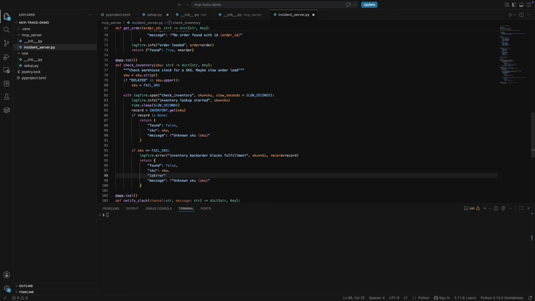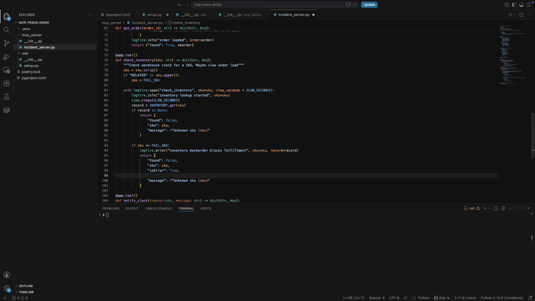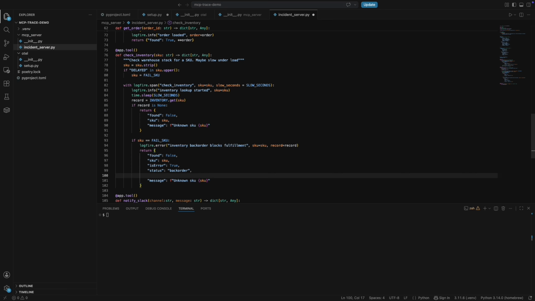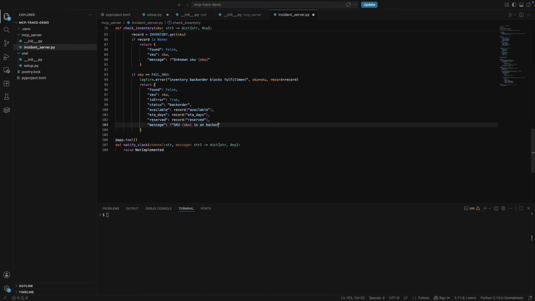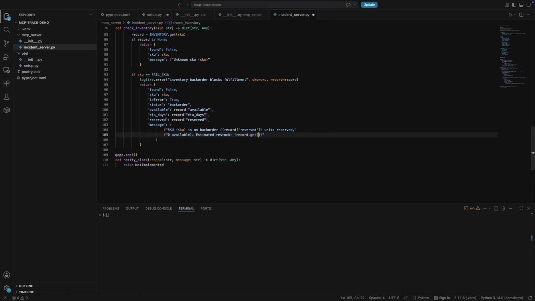Then we need to return a similar message here to the none, but we need to add a few more details on it. So we need to add the status and availability, the 88 days, reserved, and the message. In the message, we mention the SKU is on back order. Also, we can add estimated restock. We just need to have here some kind of error handling.